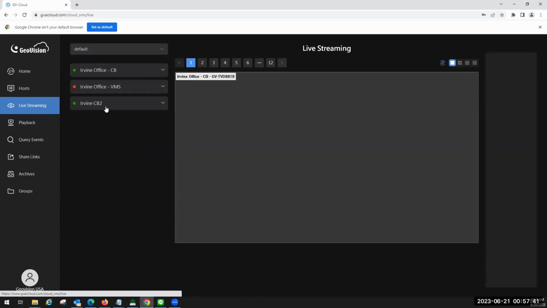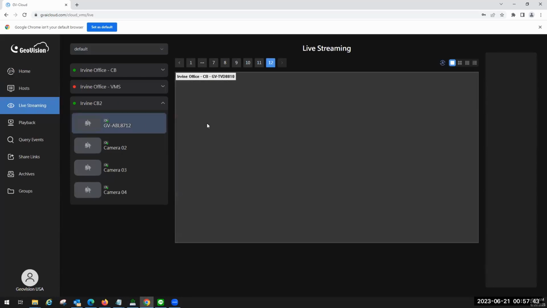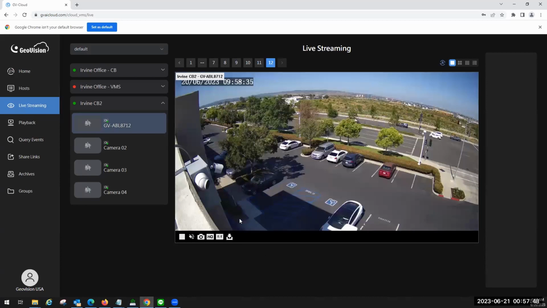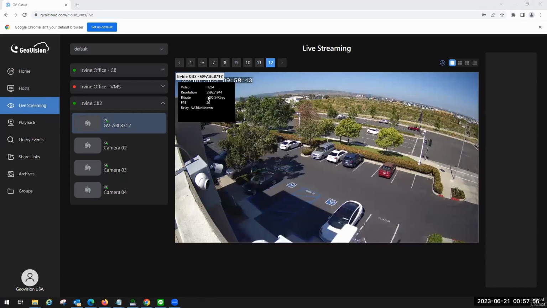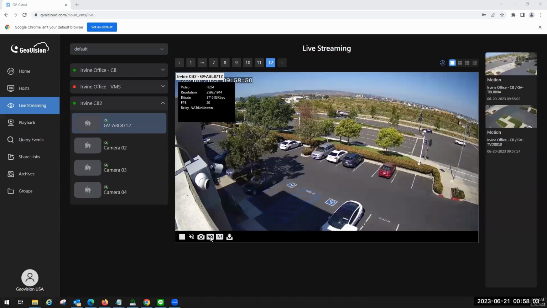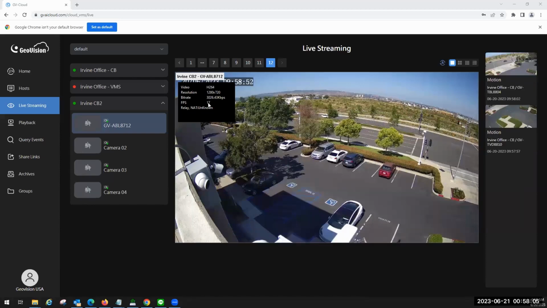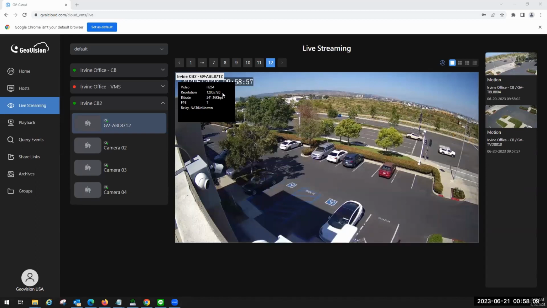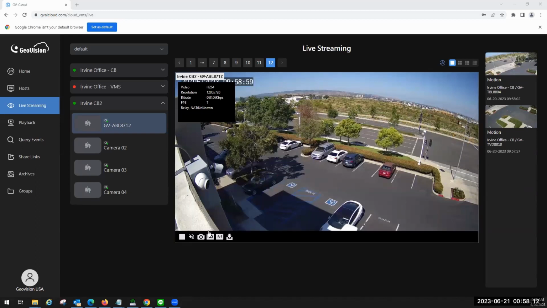So what we're going to do is just go to the live stream, and then you're going to go to this one right here, and then there you go. Okay, and then you can click on the HQ right here. Click on the information, and then it says right here, high quality. Okay, and then you can click on this, and then it goes back to lower quality. It goes 1280 by 720. Okay.